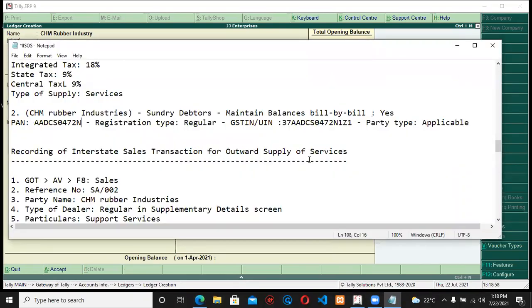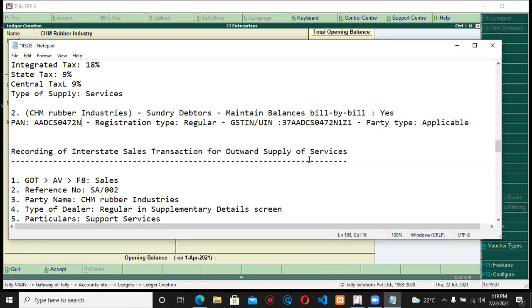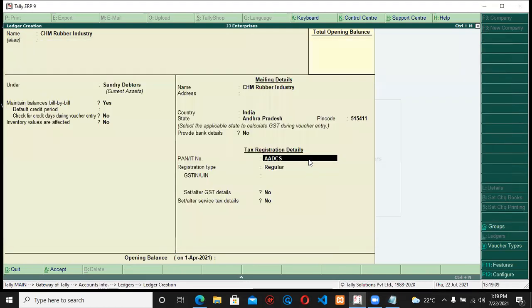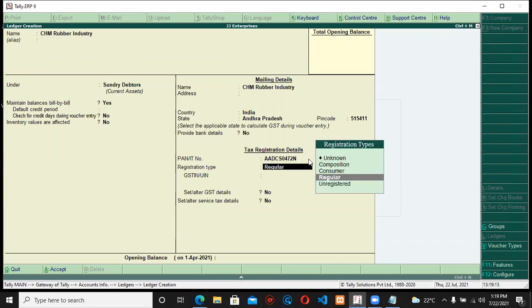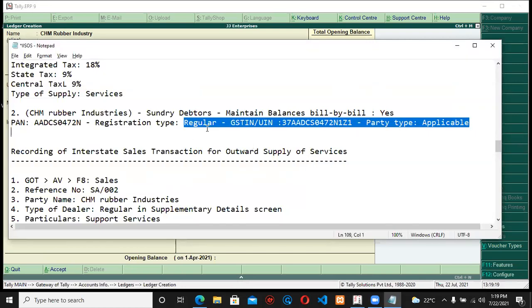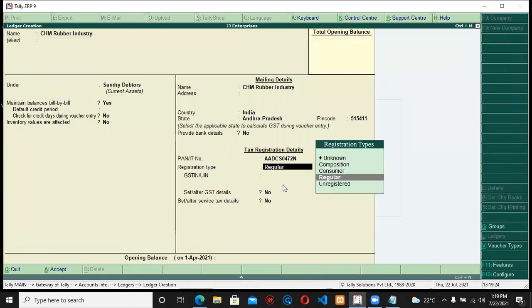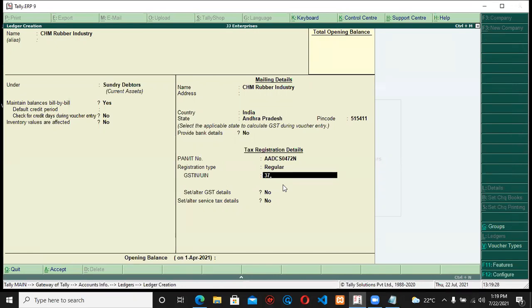Okay, so it is 88BCS. So that's how you give 88BCS, followed with the number 0472N. That's it. I've given PAN card number. It's a regular dealer. Okay, that's what is being provided. You can see it's a regular dealer. Okay, and the GSTN number. So GSTN number prefix, it's a regular dealer. A prefix is same 37 and followed with the PAN card.